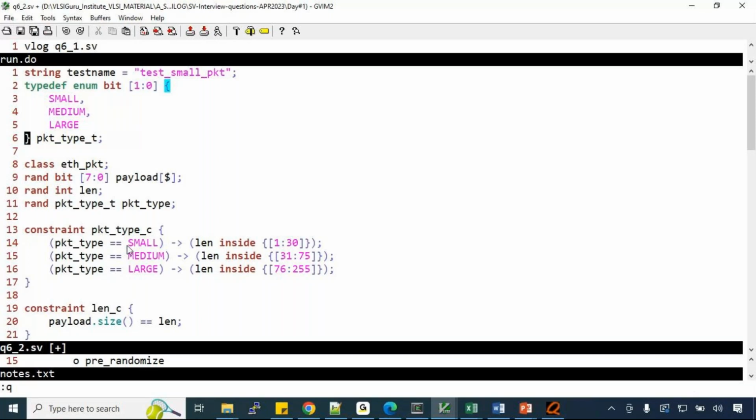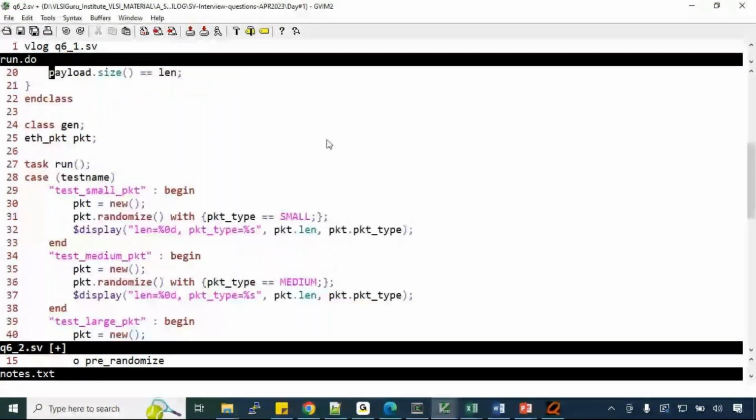Shall I write it in the Ethernet packet? Shall I write it in the generator? Pre-randomize, should it be done in the packet or in the generator? Ethernet packet. It should be done in the packet. It should always be done in the packet or the transaction class that you are trying to randomize, because you call packet dot randomize, right? So when you call packet dot randomize, the pre-randomize also should be of the packet only, not the generator.